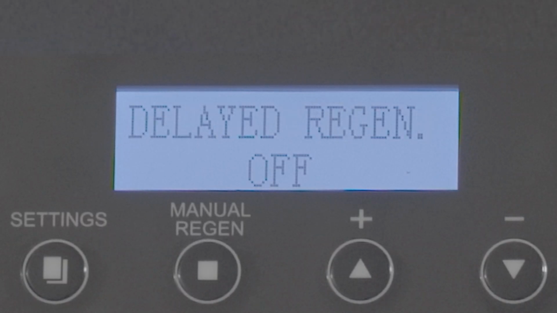This shows whether delayed regeneration has been scheduled either manually or automatically by the control valve. If you see the word off being shown on the screen, it indicates that the system has not yet queued a regeneration to be performed tonight. However, if it states on, this is an indication that the system will perform its regeneration this evening.